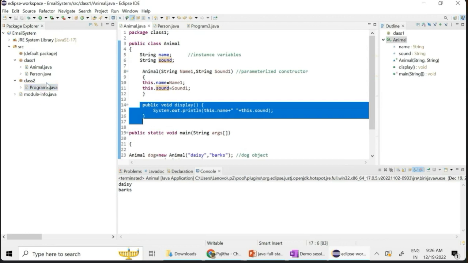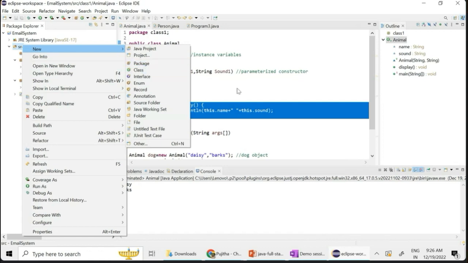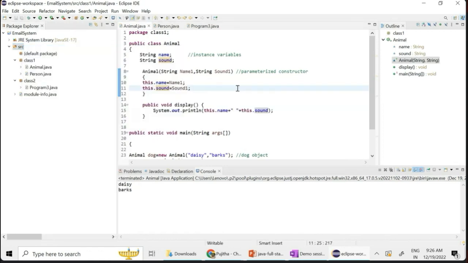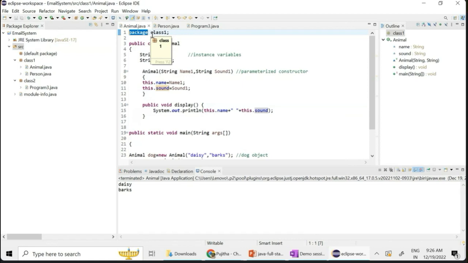And generally here in Eclipse, you can directly create a package like this: in the source folder you can right click on it, click new, and then click on package. If you click on it, it will automatically fill the code for you, like package followed by the package name. But if you want to write that yourself, package is the keyword, followed by the package name. As I said, for classes, according to convention, you write the class name starting with a capital letter. But for the package name, we prefer writing it in small case like this. So package is a keyword followed by the package name.